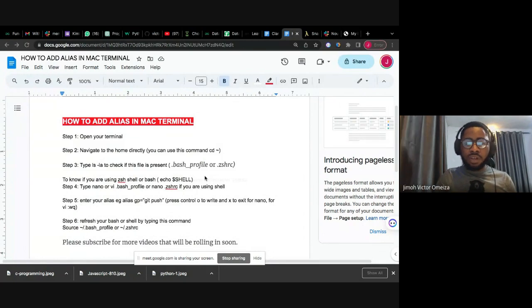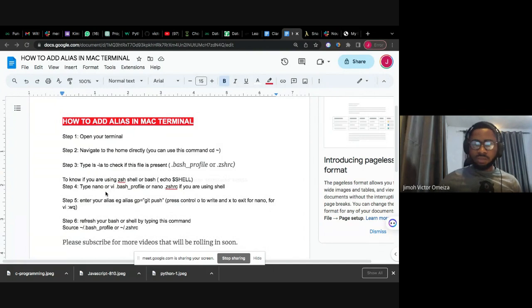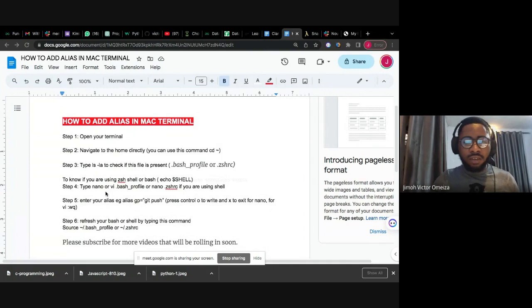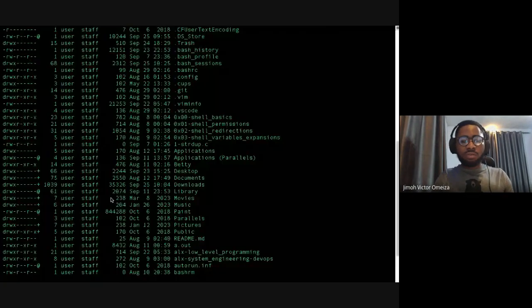But it is the same step. Now in step 4, to create this, you can use nano or you can use vi. I'm going to use vi in this video, and I will advise you to use vi, since that is what I'm using. If you are using bash, it means you are going to use vi .bash_profile. If you are using the zsh shell, it means you are going to do vi .zshrc. Now, what do I mean by that? Let me show you how to do that.